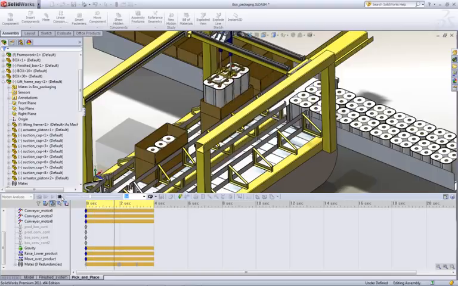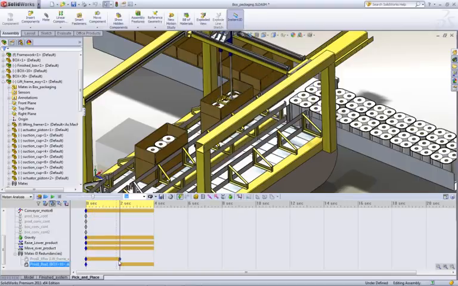Now to release it, what we've done is just added a couple of mates to turn on to lock the package to the lifting equipment and then to the box afterwards.